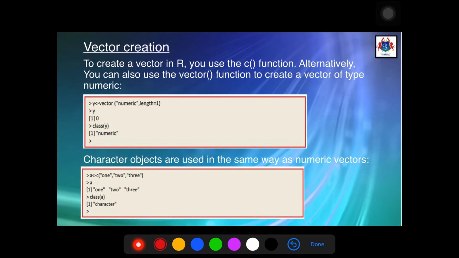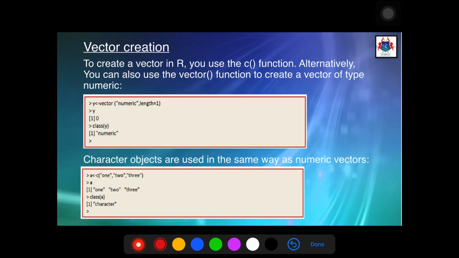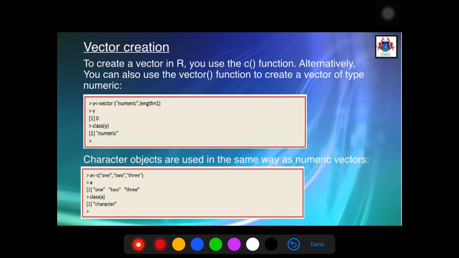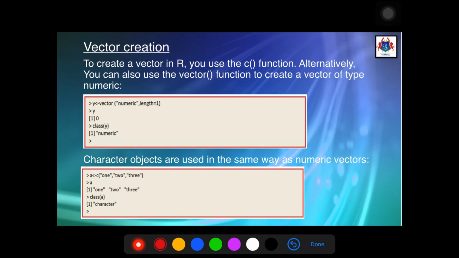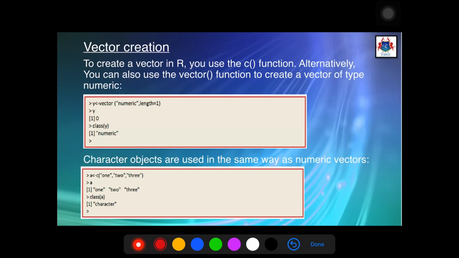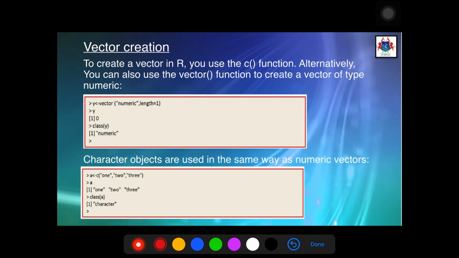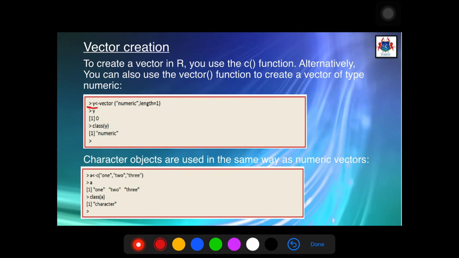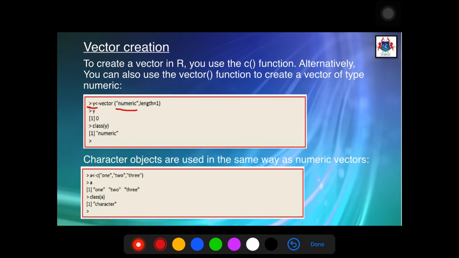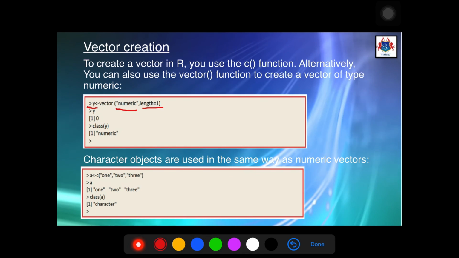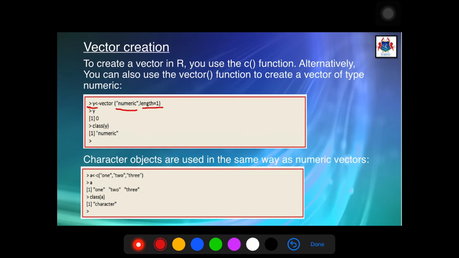Now let's study how to create a vector. In earlier videos we have already studied how to create a vector, but once again we will revise here. To create a vector in R, you use the c function. Alternatively, you can also use the vector function. Let's see how to create a vector. So here a vector is created called y, which is a numeric vector with length 1. If you want to print the output of this vector, simply type y and press enter.